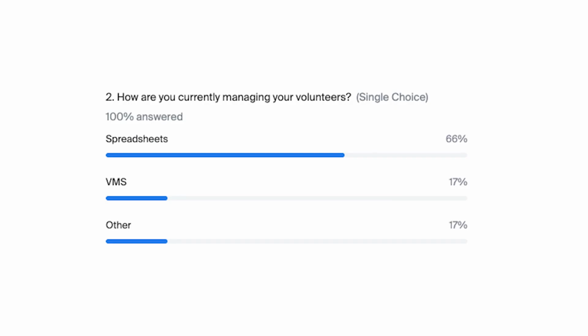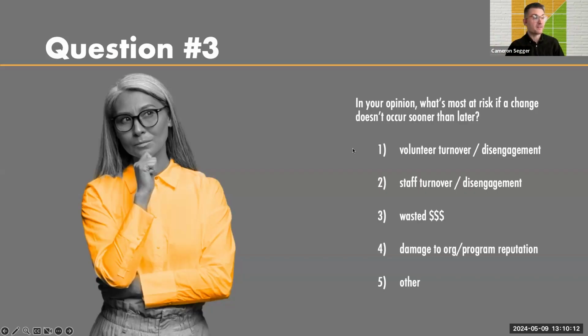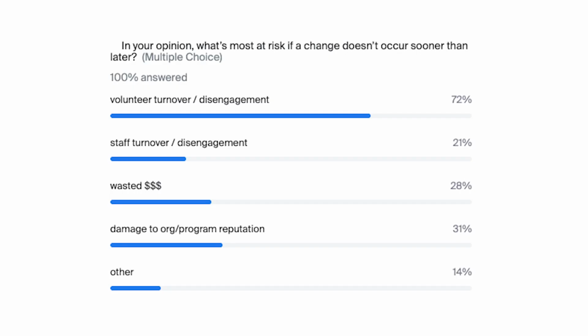And the vast majority are using spreadsheets, which is not surprising. That's consistent with most conversations that I have with those who are considering our software. So you share the names of a few other volunteer management systems, pen and paper, some donor management CRM systems as well, which may be doing the job for parts of your organization, but perhaps not serving you well as volunteer coordinators. And our next response, what's most at risk?